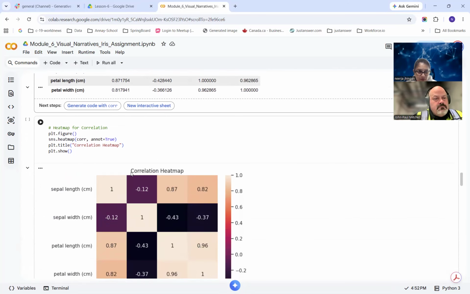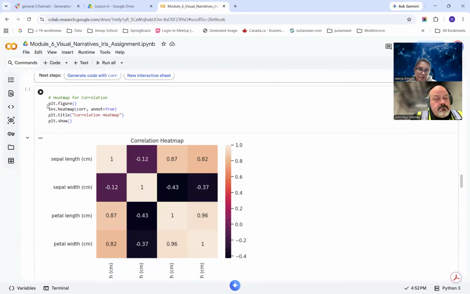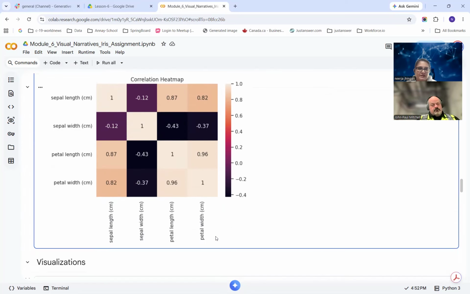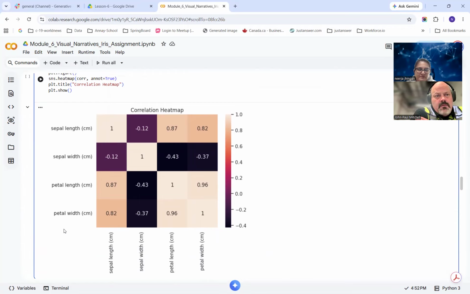Now look at this. Here I'm using the sns heatmap. This is called a heatmap. Did you draw this in any of your assignments? I've seen this before. I haven't drawn one yet. A correlation heatmap.